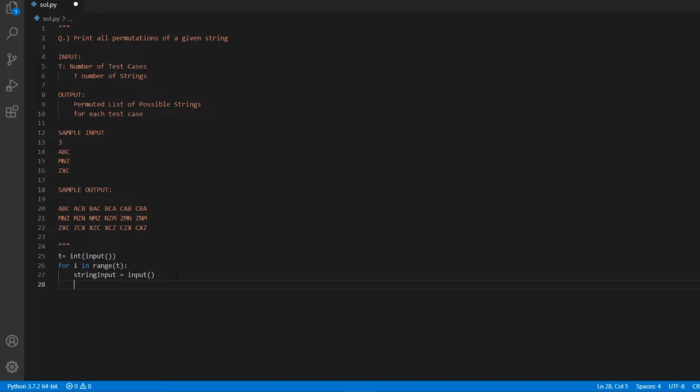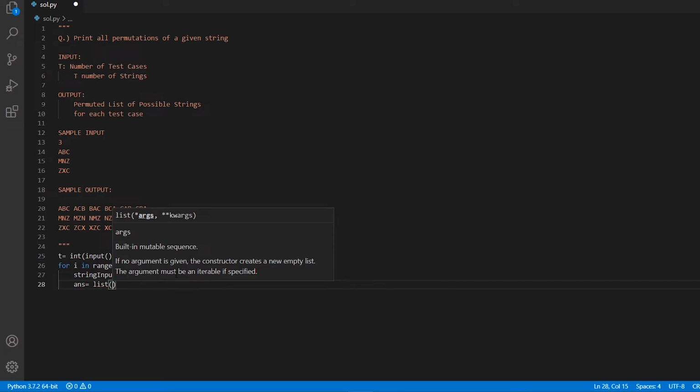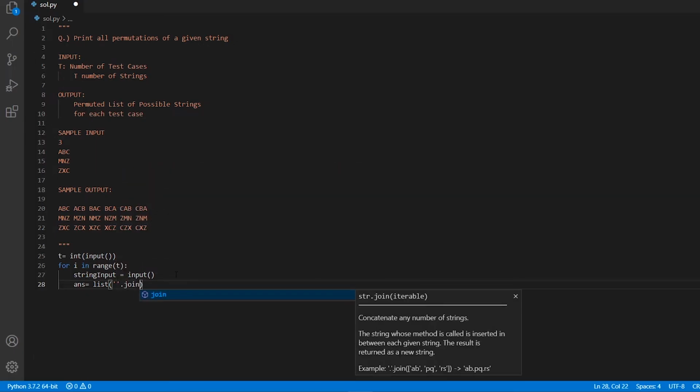So let's create a list of, say, answers, and in that list what we will print is the permutations of each string. So now, if we go for ABC, then ABC can be ACB, ABC can be BAC, BCA, and things like that. So all these permutations need to be stored and then printed. So let's write this line of code, and I will explain what this line of code actually does.